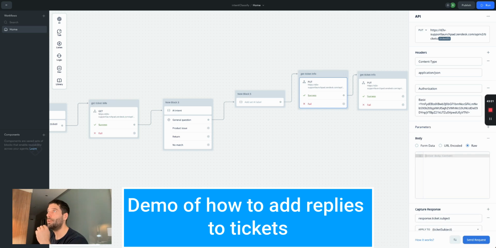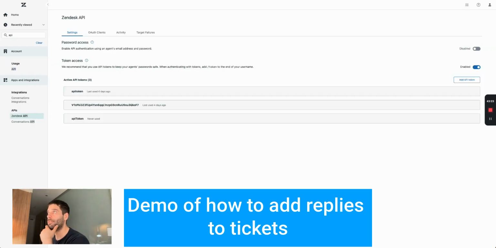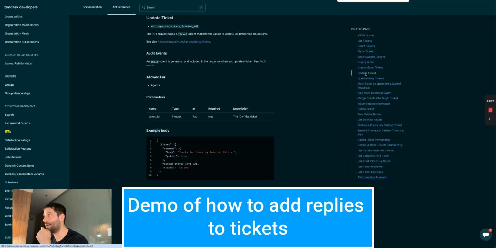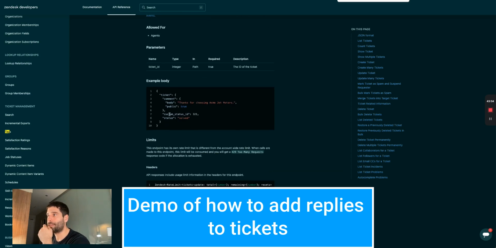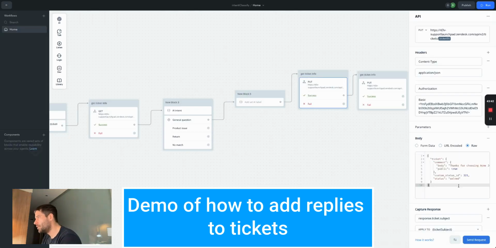And then from here, okay, how do you structure this response? Let's go back to here and find update ticket. And here's a sample body of how to update the ticket. So let's just copy all this and go into here. And we have, okay, ticket comment, the body is thanks for choosing Acme Motors. But what we would do is just insert AI, is it response? Is it here? It should be here. Public is true.